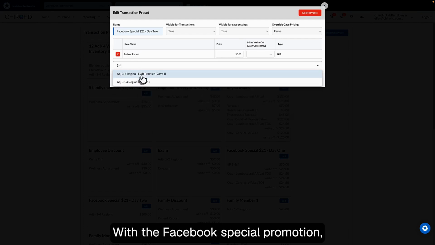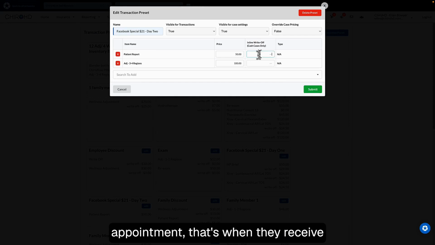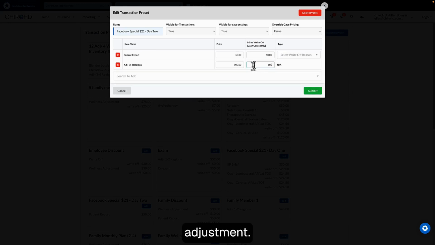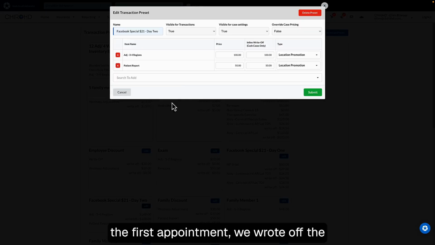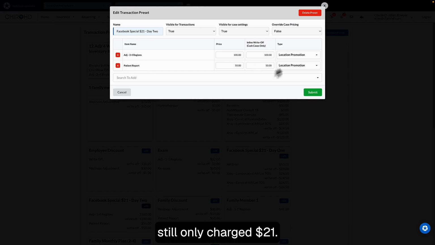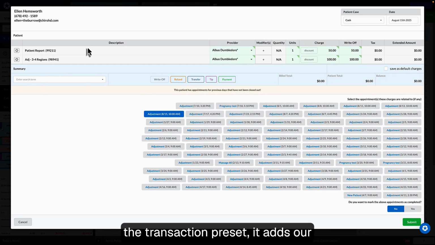With the Facebook special promotion, when patients come in for their Day 2 appointment, that's when they receive their report of findings and their adjustment. But since they already paid the $21 at the first appointment, we wrote off the total price so that the patient is still only charged $21. So as we can see here, when we select the transaction preset, it adds our groups of services and includes the inline write-offs.